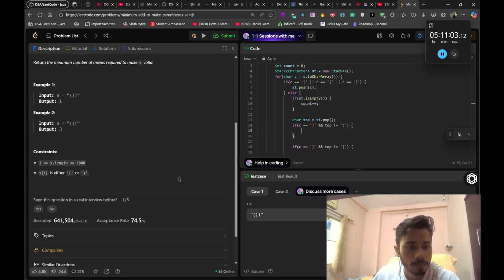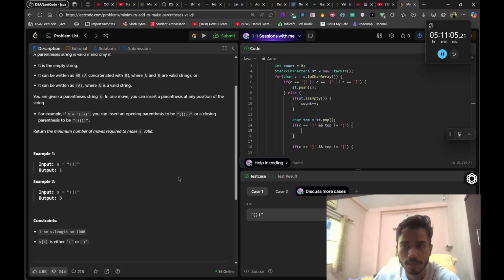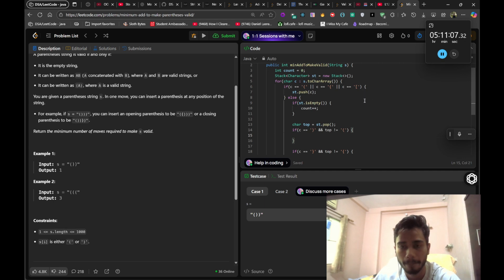Alright, we have two examples. How can we deal with them? So first of all, I thought that if you are starting with a closed bracket, the case is hopeless, but no, you have to return the count anyhow. So alright, the thing is, I'll do one thing.